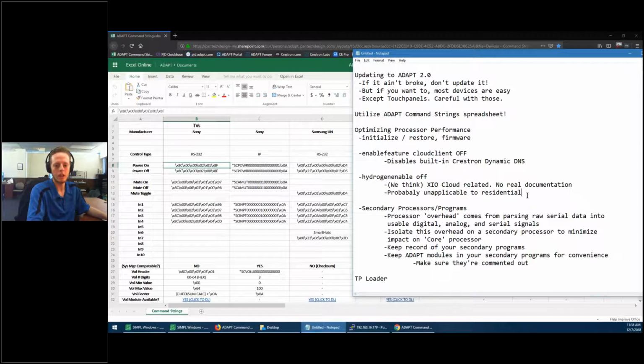All right, and then last note on optimizing processor performance is we really want you guys to start thinking about utilizing secondary processors and program slots. This really comes down to the core issue of processor overhead. It comes from the processor needing to parse raw serial, I put serial here, but this could really be serial or IP data into usable signals in our program, right?